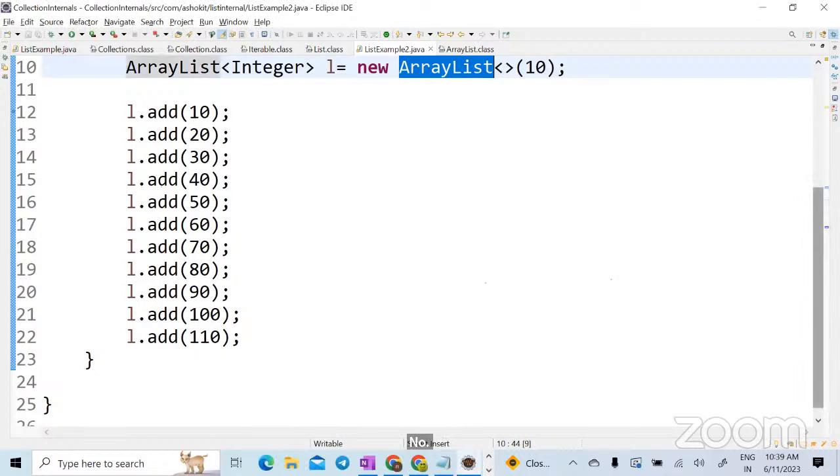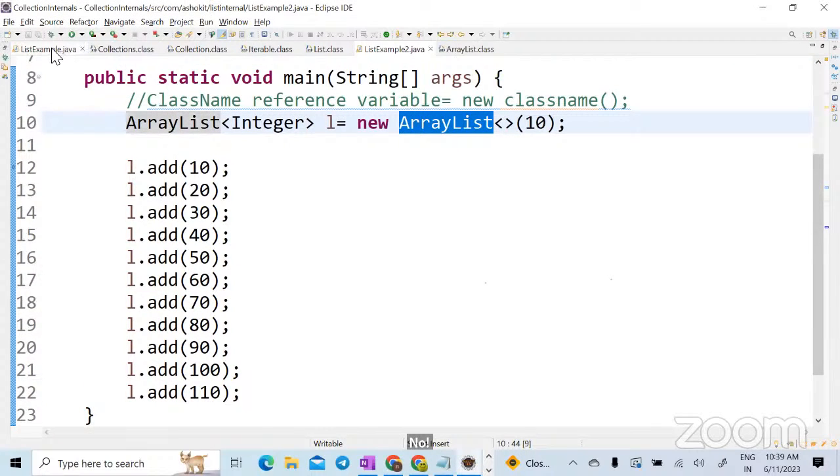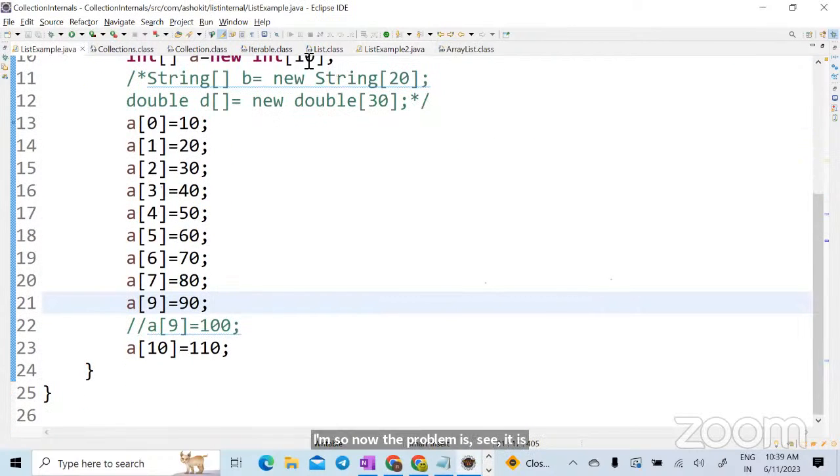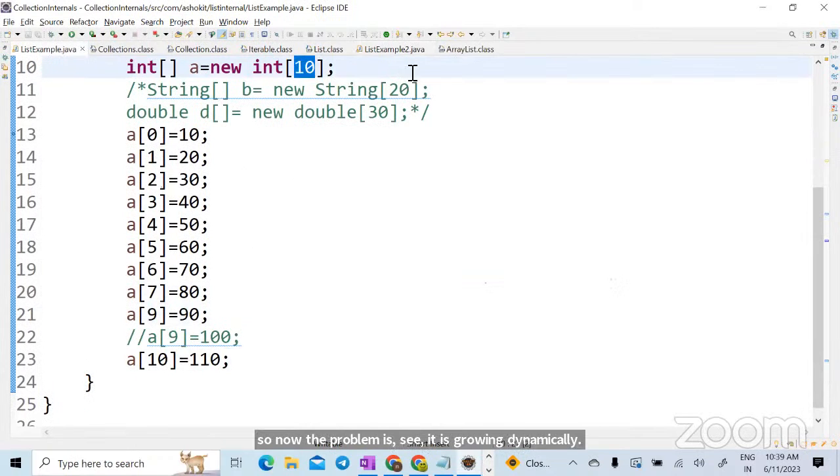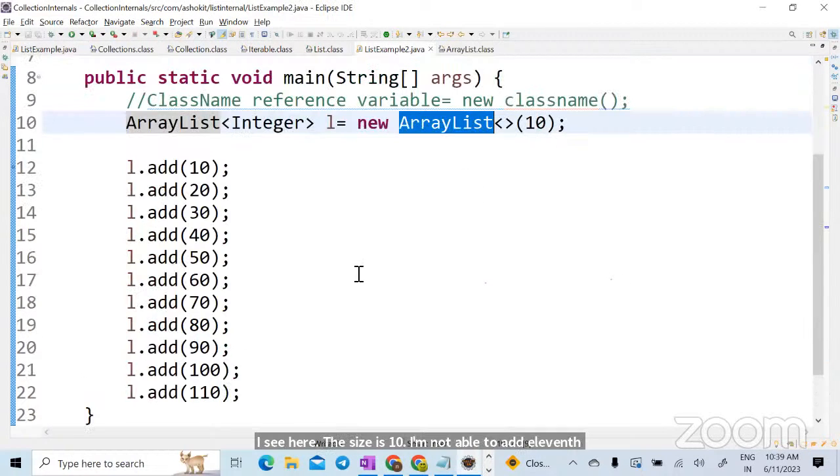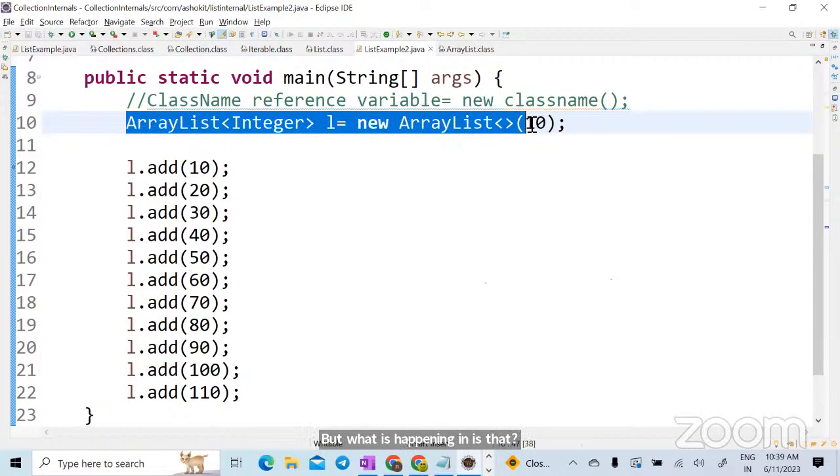Now the problem is, see, it is growing dynamically, right? See here, the size is 10. I'm not able to add the 11th element, but here I can add the 11th element also. But what is happening internally, let us see. Now, from line number 10, what am I doing, guys? I'm creating an object.